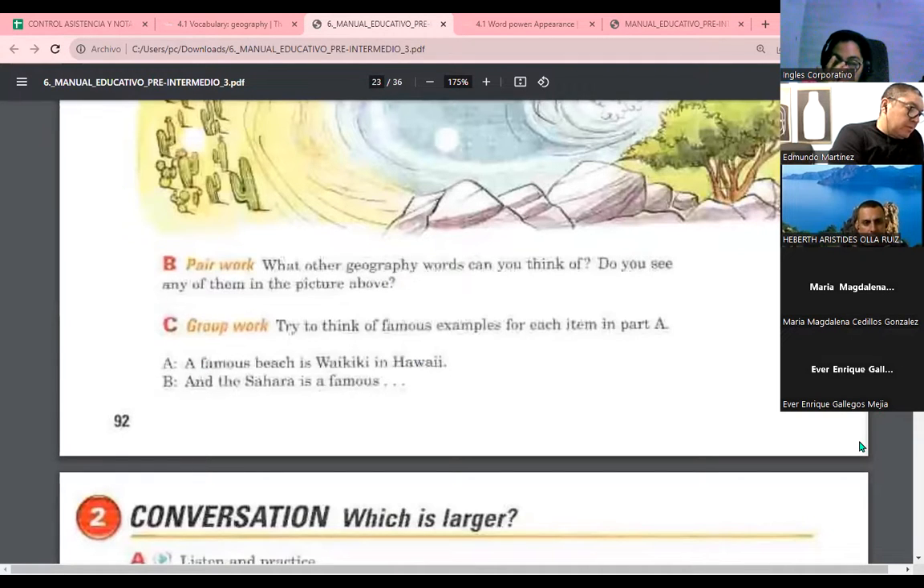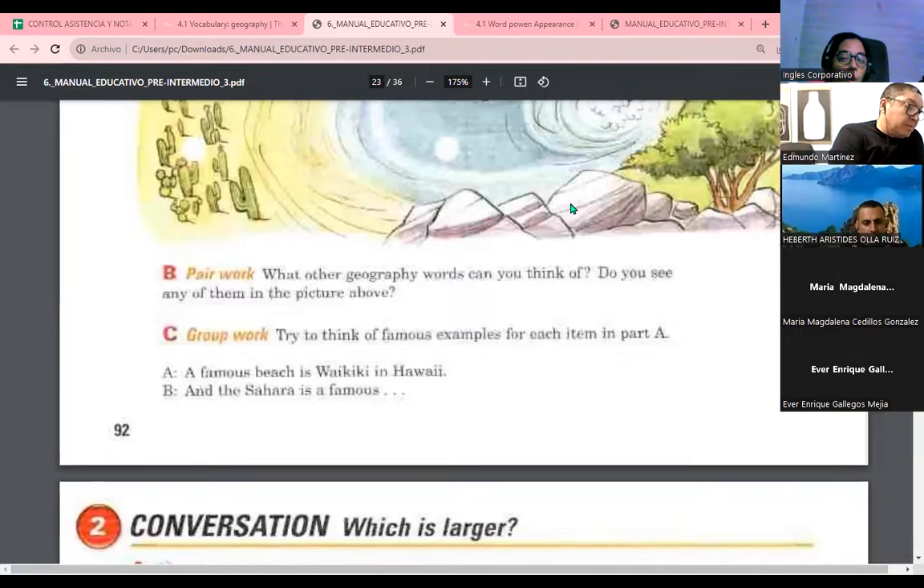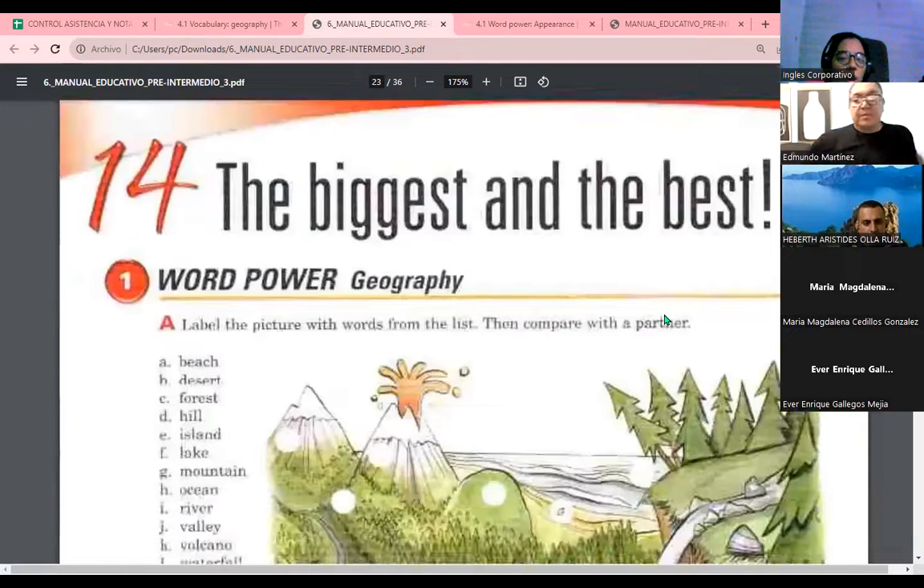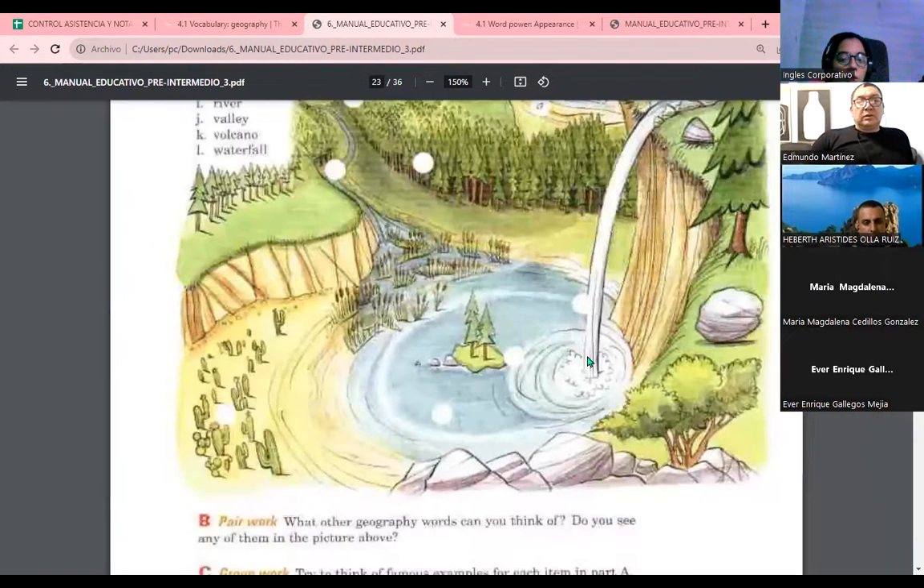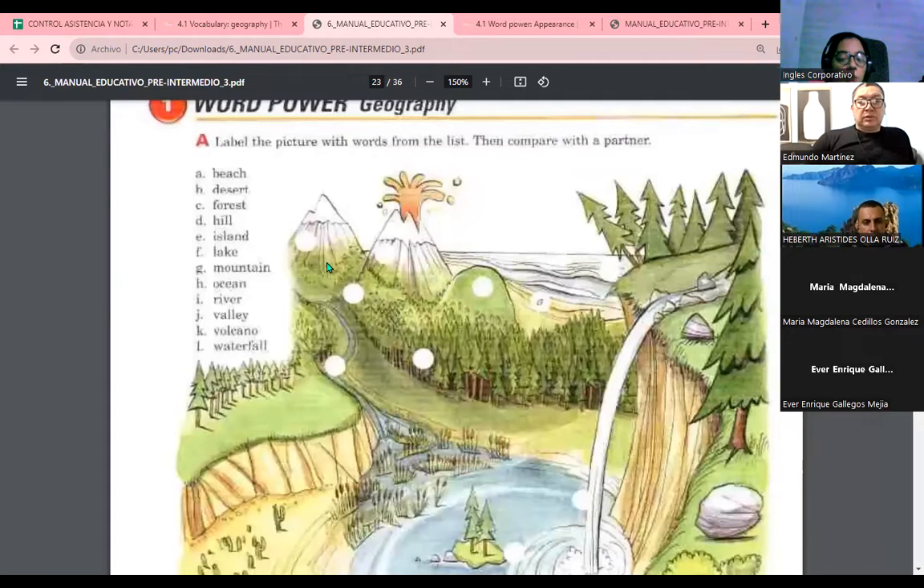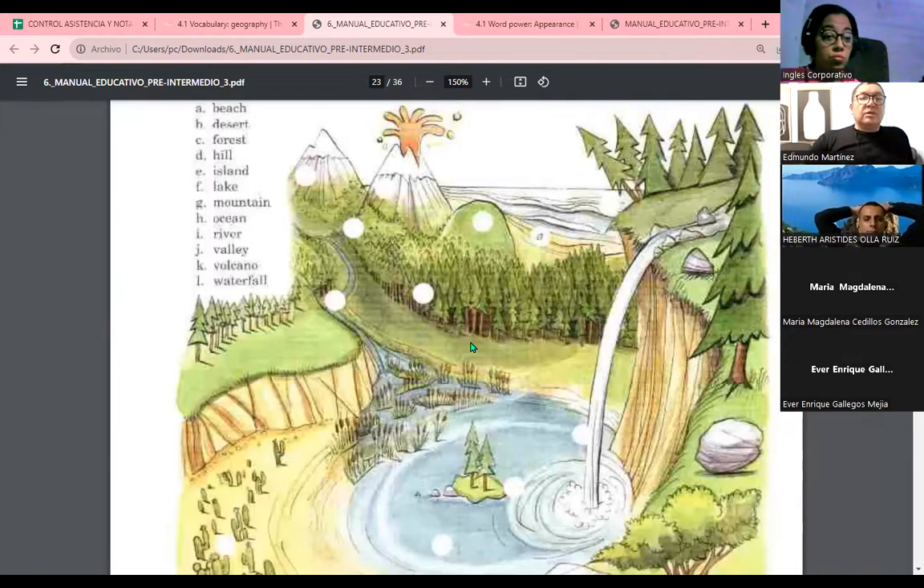Okay. Also, what other geographic words can you think of? Do you see any of them in the picture above? What another vocabulary about geography you can find out? Acerca de geografía, o sea, que usted puede ver in the picture. Volcano, mountains, oceans, waterfall, aparte de todas las que hemos estudiado. What another? You see? Excellent. What another? Lagoon. Okay, lake.